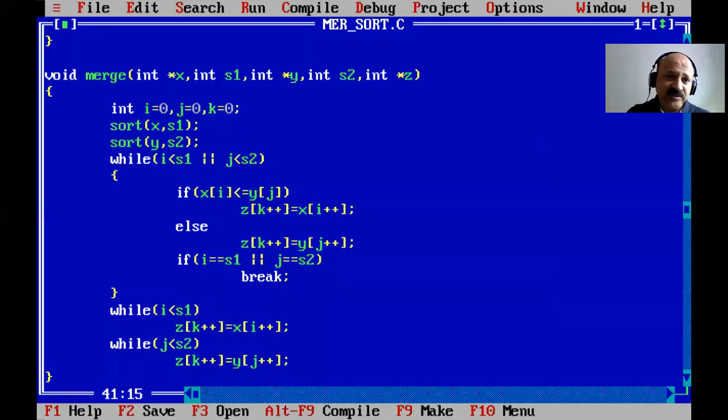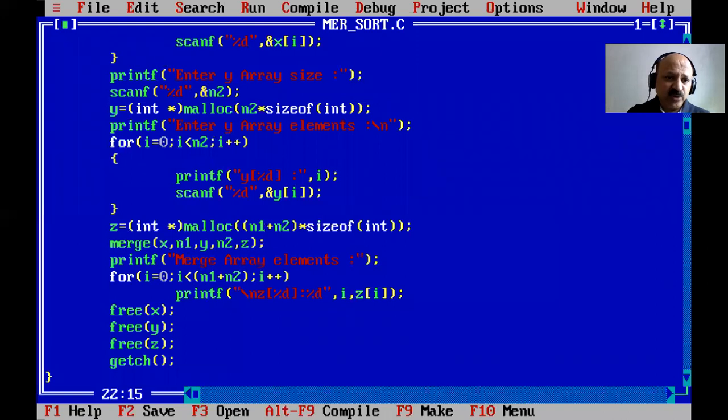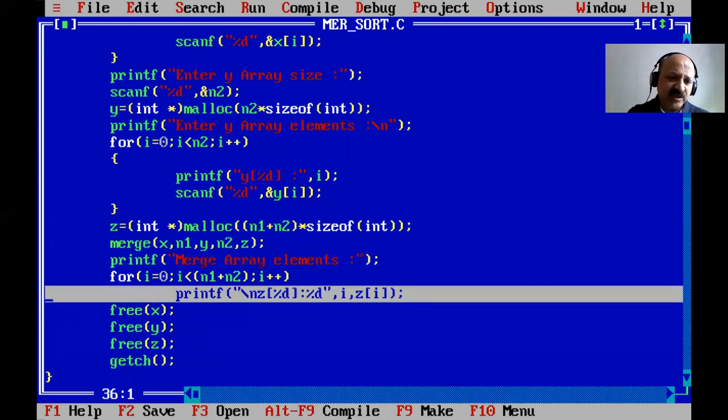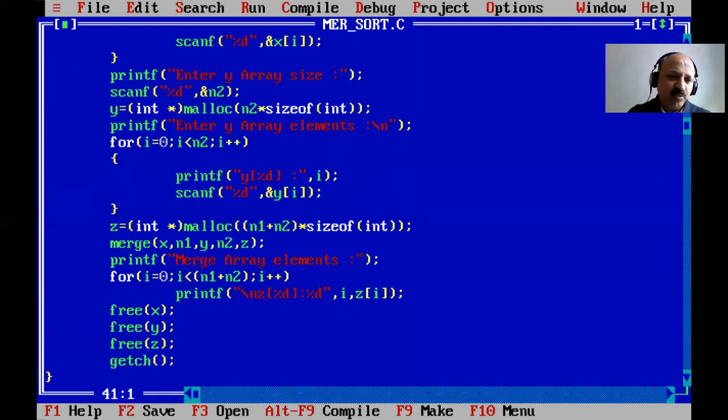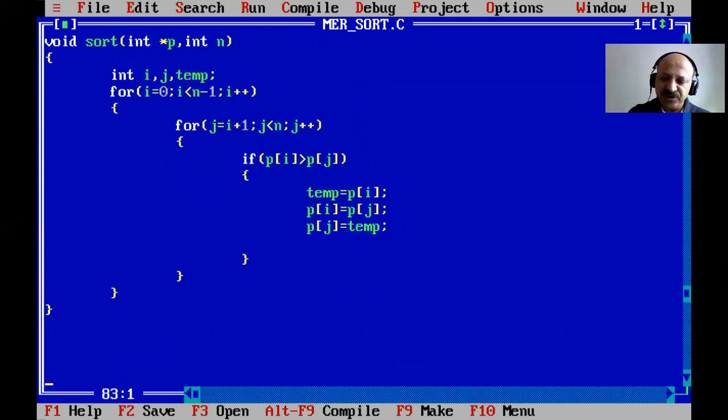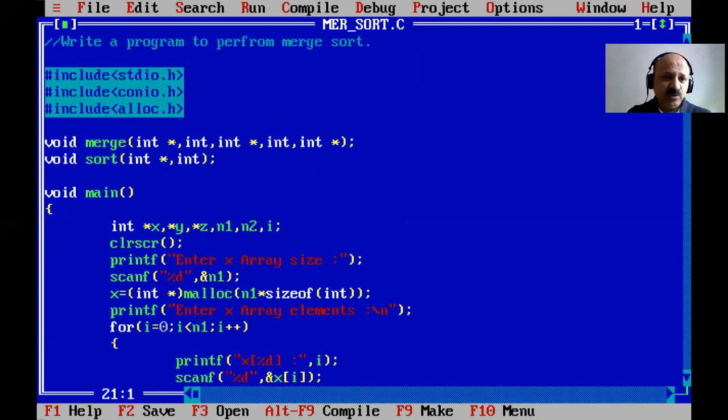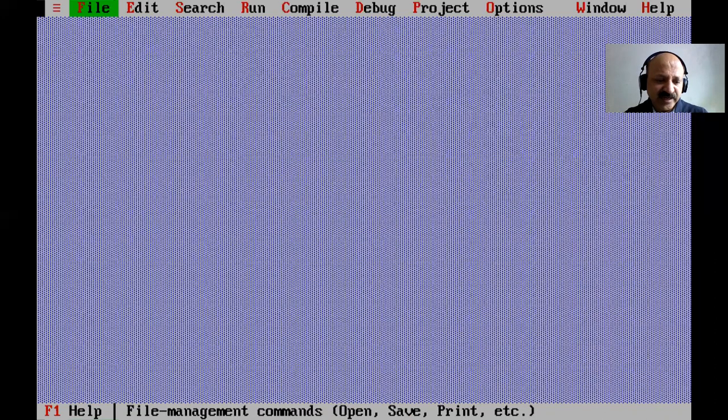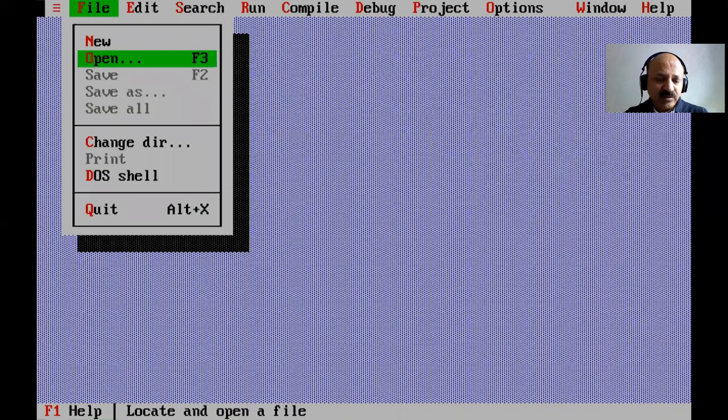So I corrected this program with the free function, which I was missing in that video lecture. You can also watch my previous video lecture, where I explained all about merge sort. So now I close, and now I quit also.